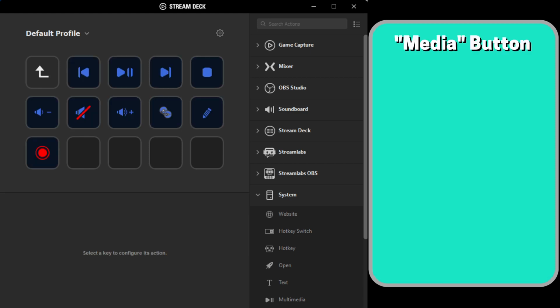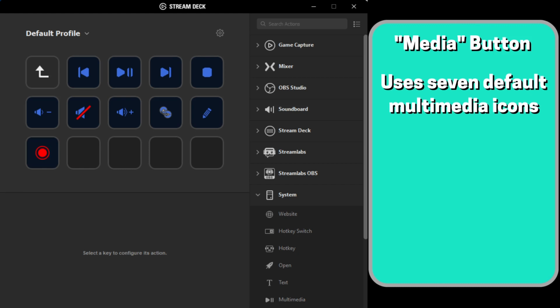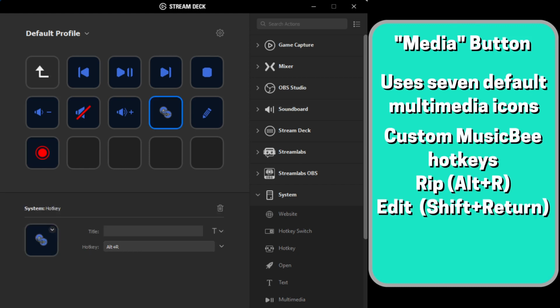Our media section simply uses each of the default multimedia icons for its first 7 buttons. We have added a custom rip icon for the MusicBee app by using the Hotkey function and mapping Alt+R to the button. This provides additional functionality not available from the Stream Deck's multimedia section by default. To further sell the illusion of harmony, our custom icon borrows its colour palette from the other multimedia icons and, to the uninitiated, appears to be part of the set.